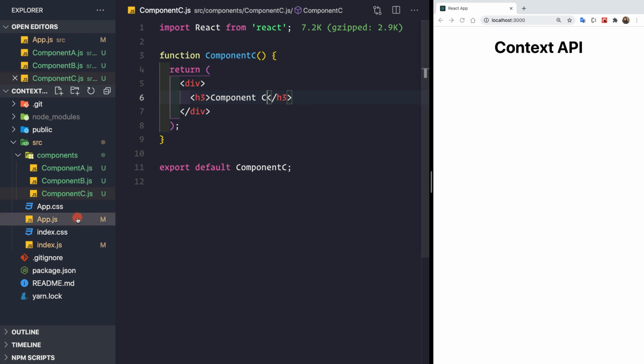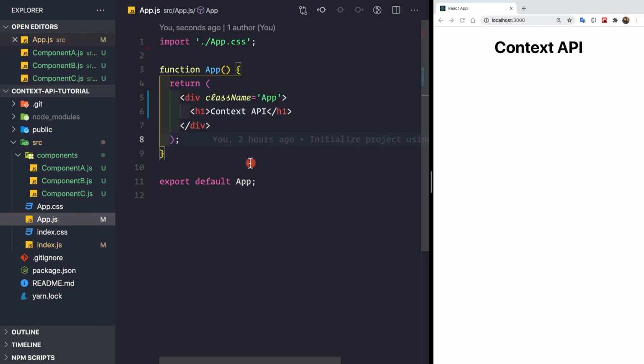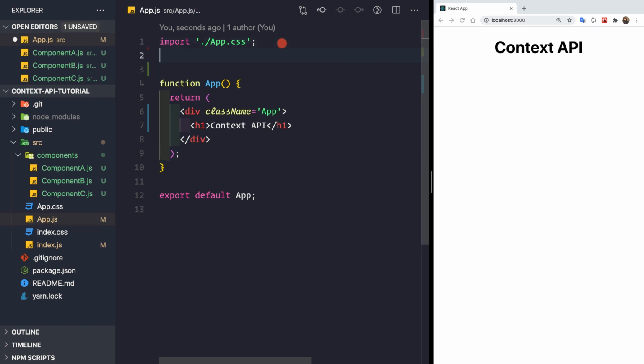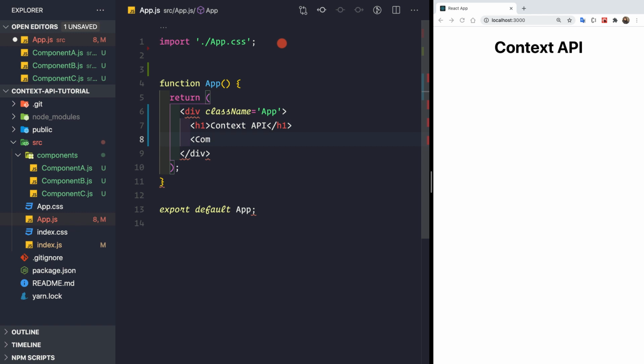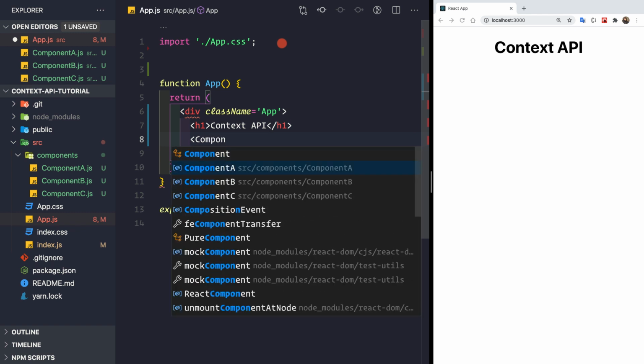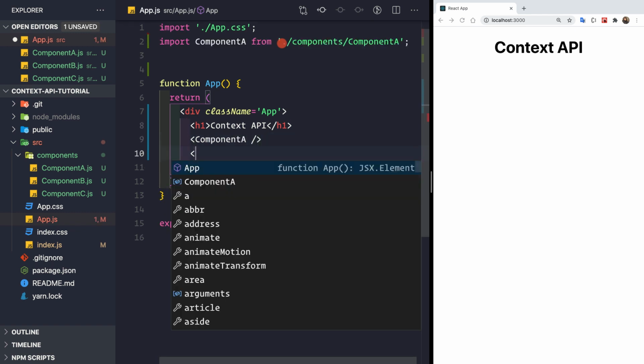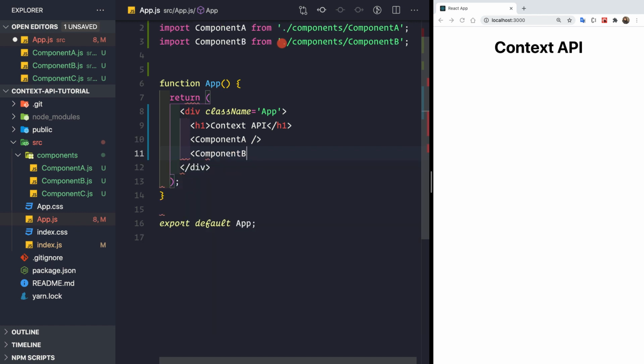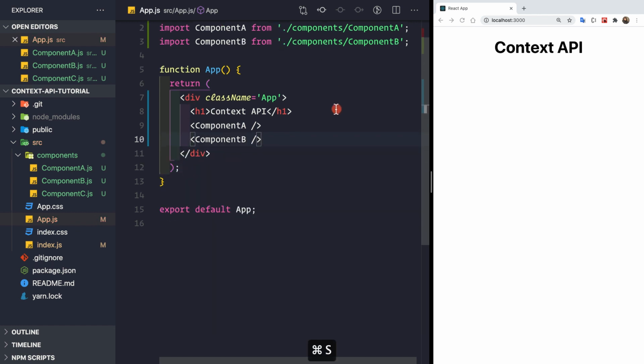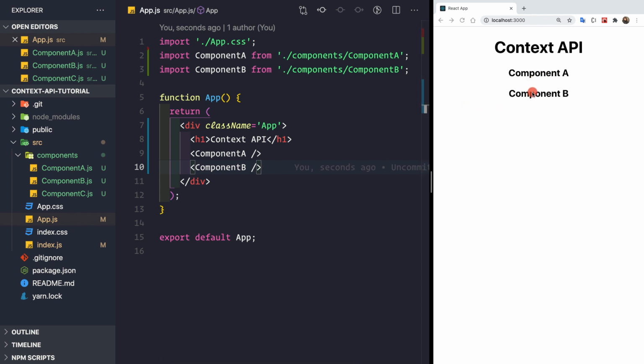Now I want to go to my app.js file, and I want to import these two components, that is A and B, inside this file. If I start typing here, after the H1, they would be automatically imported because of VS Code. So Component A like this, and then we would be importing Component B here like this. If we save our application, we see that we get Component A and Component B, and these files have been automatically imported. And now what I want is that Component C should be the child of Component B.